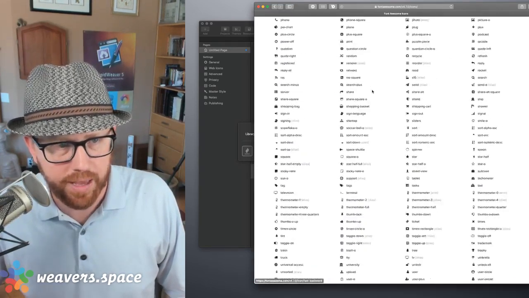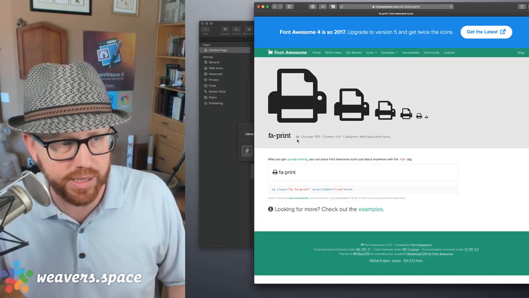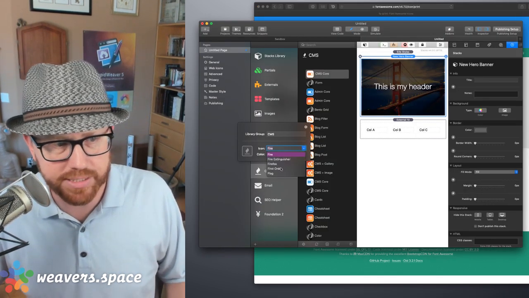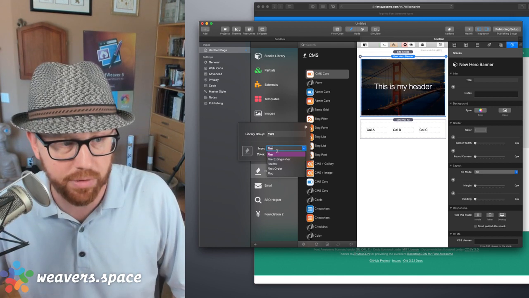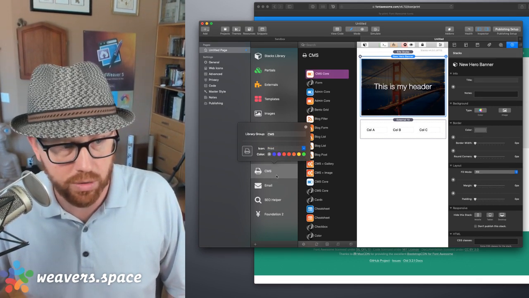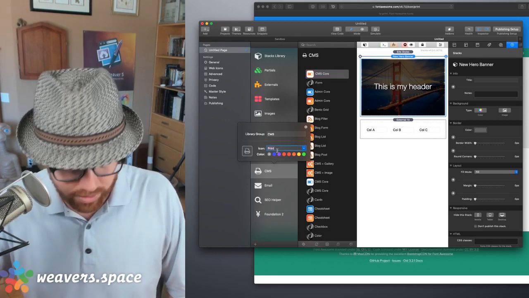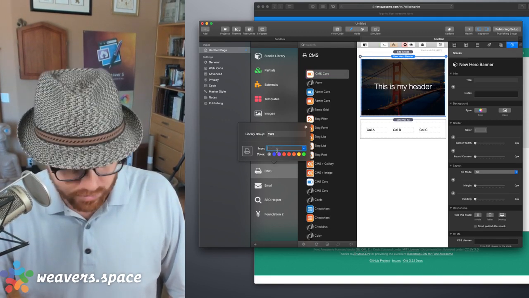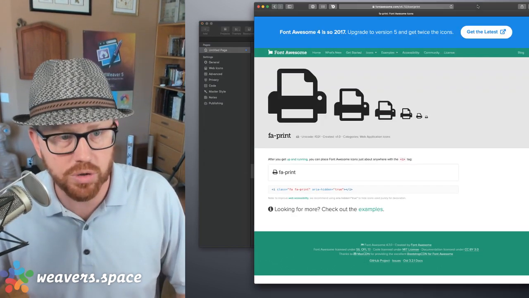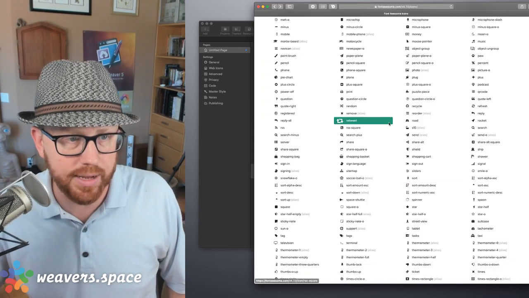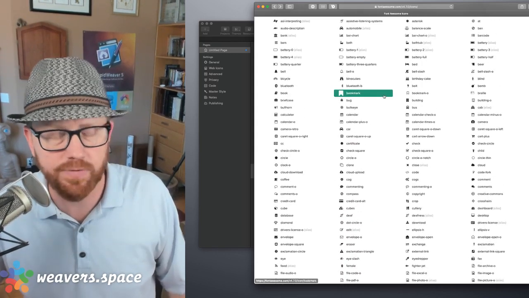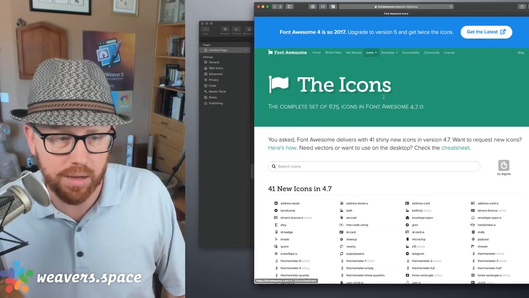And the names of them, obviously, like this one is print. So if I wanted this particular icon, I would find the print icon over here, or you can just type it. If you know the name, just type in print. So now my CMS has a print icon. Let's put it back to fire. Thank you very much. So these are all Font Awesome icons, and they are all using the Font Awesome 4 names.